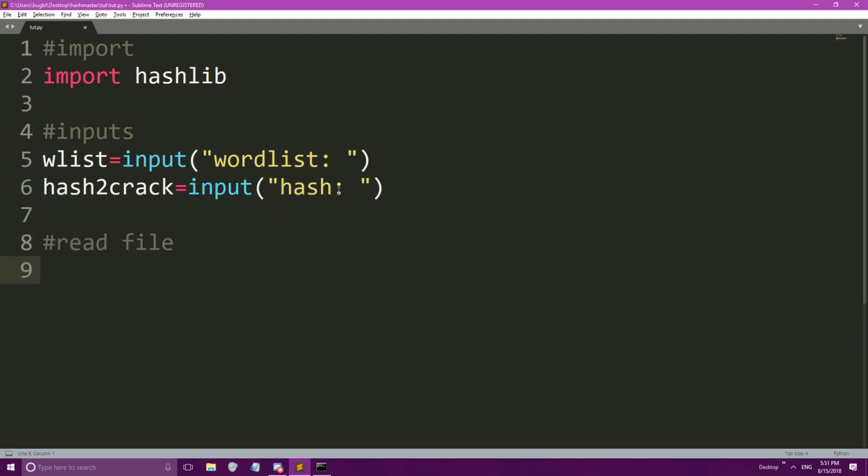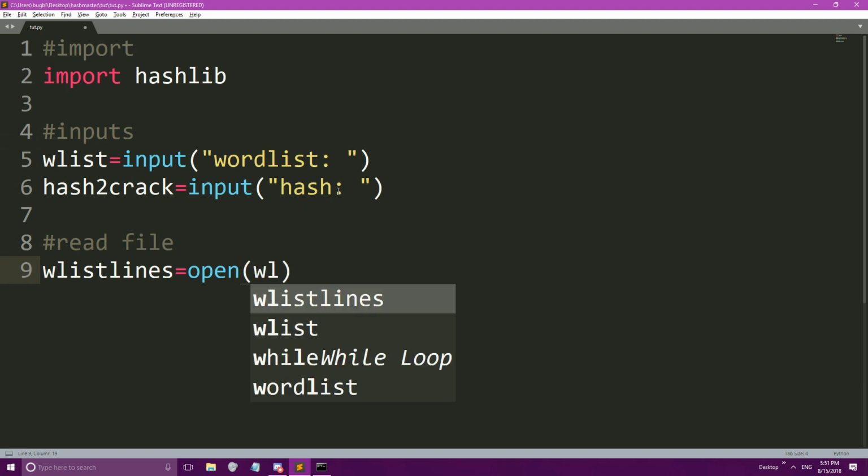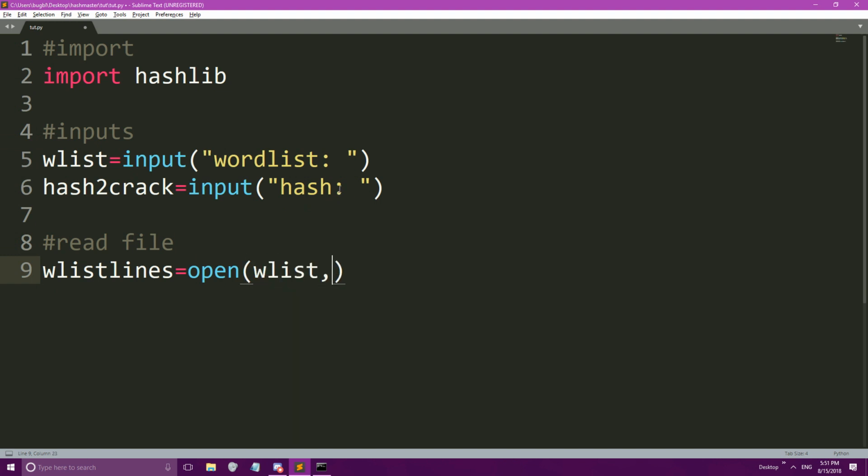Now I need to read the file. wlist_lines equals open(wlist) in read mode, dot readlines.